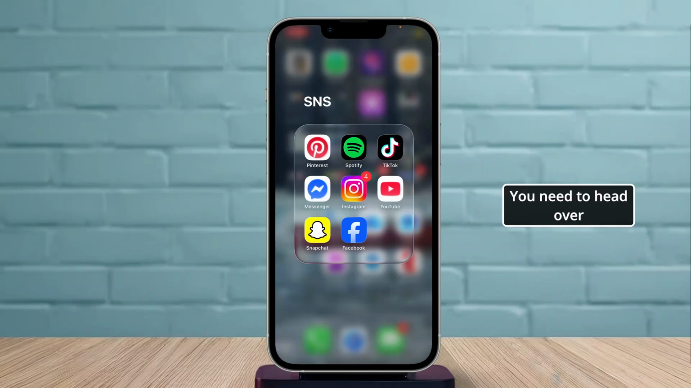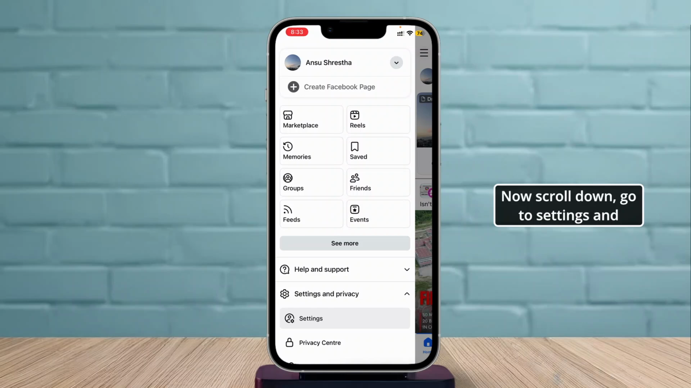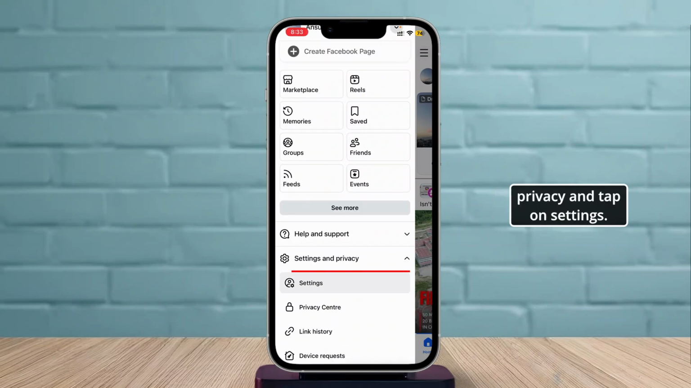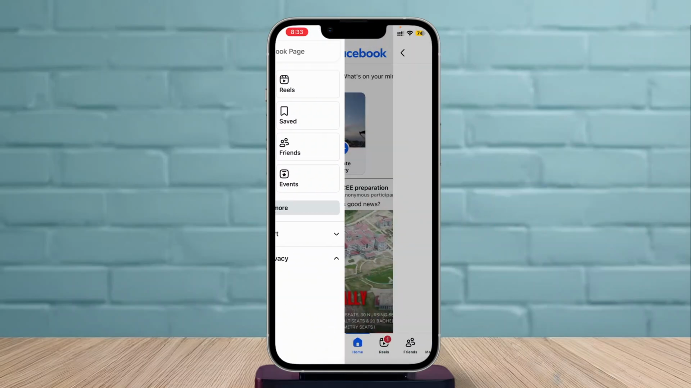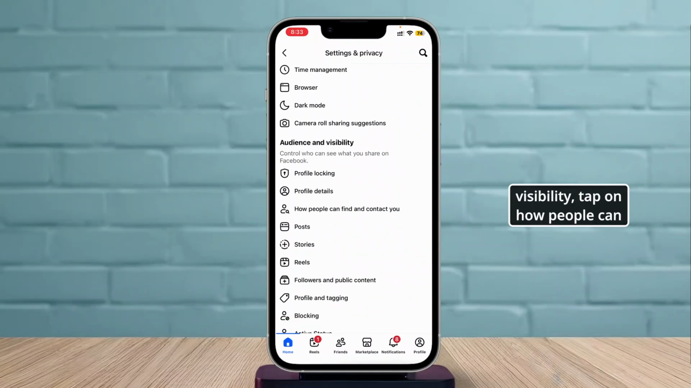You need to head over to your Facebook app. Then you need to head over to the three lines in the top left. Now scroll down, go to Settings and Privacy and tap on Settings. Scroll down and under Audience and Visibility, tap on How People Can Find and Contact You.